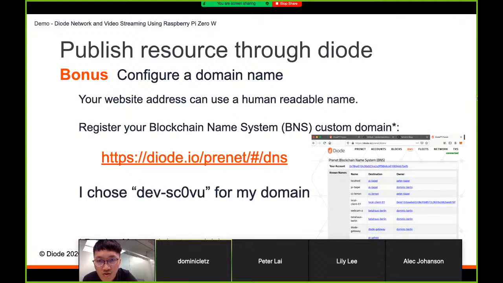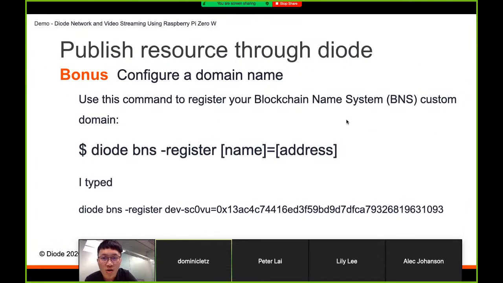And now your website address can use a human readable name. You can register your BNS name, the blockchain name system, for custom domains in our diode.io/dns. Or you can just use the command line: open your terminal and type the dns register command with the name and your address. So I chose dev SC0VU as my BNS name.